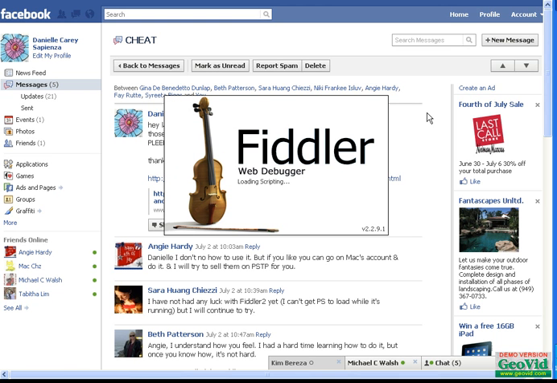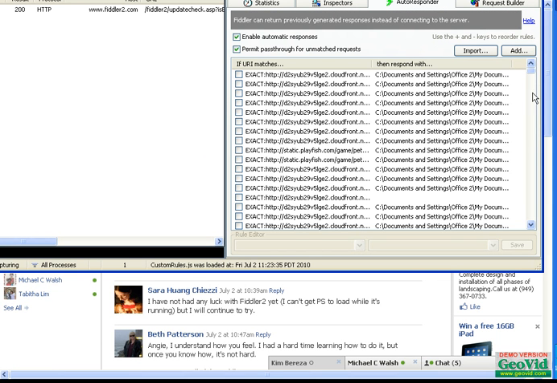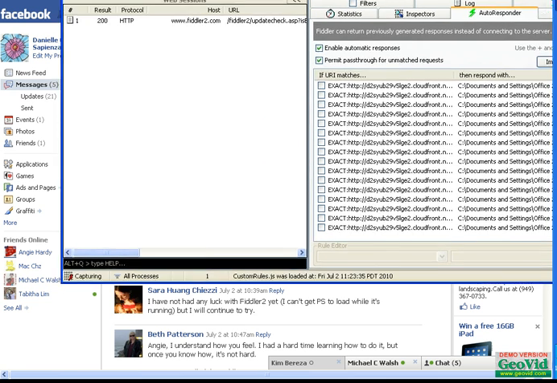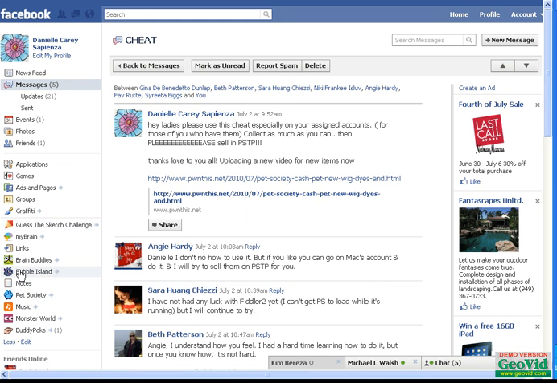So Fiddler is open first. You're going to make sure that you don't have any of these boxes under the autoresponder tab ticked. You're going to enable automatic responses, permit pass-through for unmatched requests, and that is under autoresponder again. So you're going to be looking at this side. So let's load Pet Society.